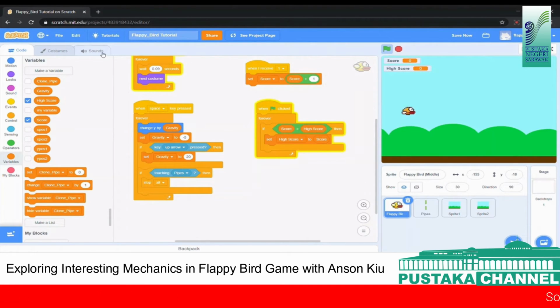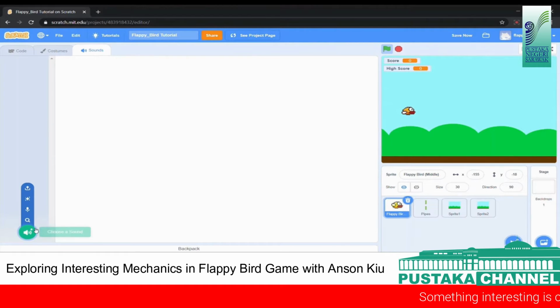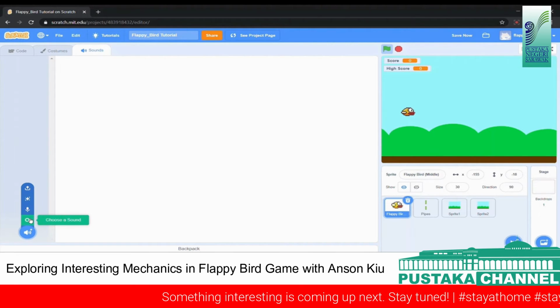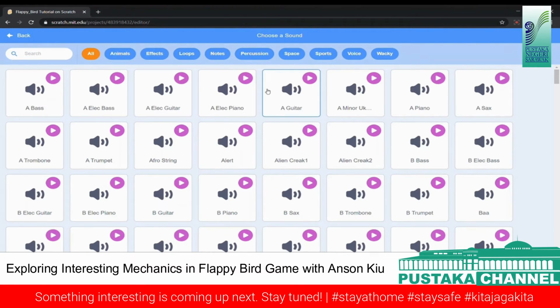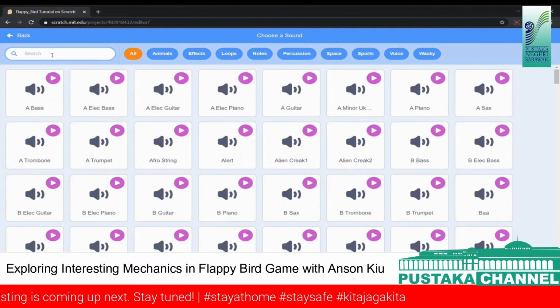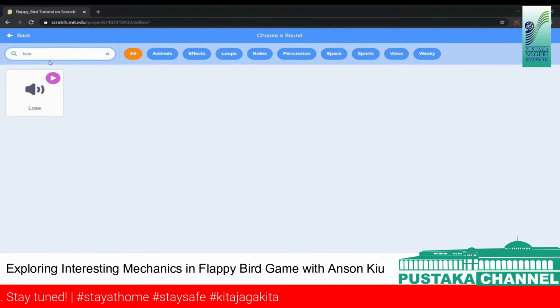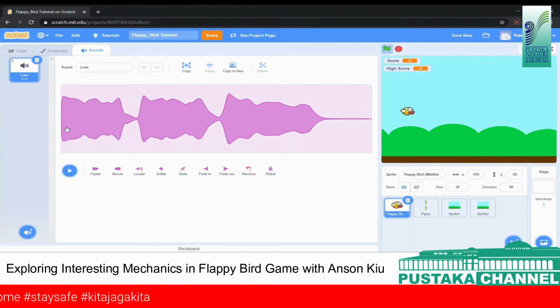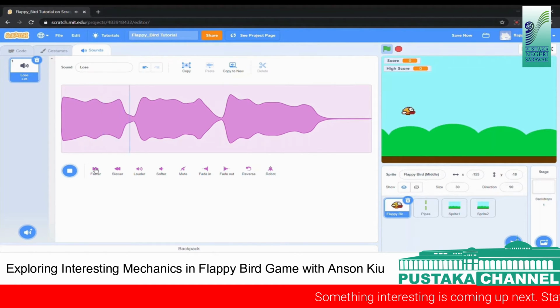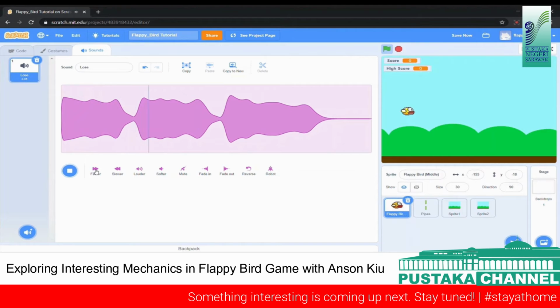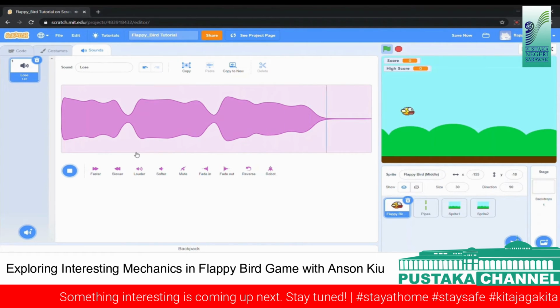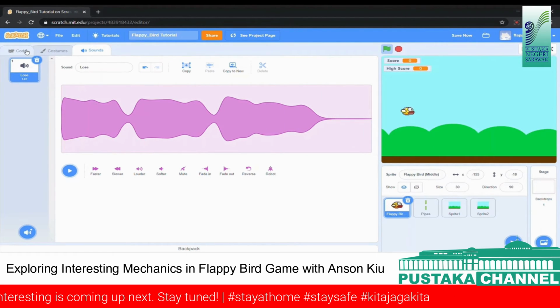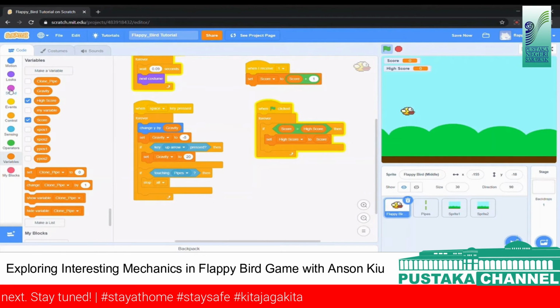So let us go to the sounds here and we're going to choose a sound. We can choose a sound inside Scratch, or we can upload the sound that we like. So we're going to choose a sound inside Scratch. Here are many sounds, so I'm going to choose the lose sound. You can click the sound and you can also play the sound. And you can even make it faster, or faster, or even faster.